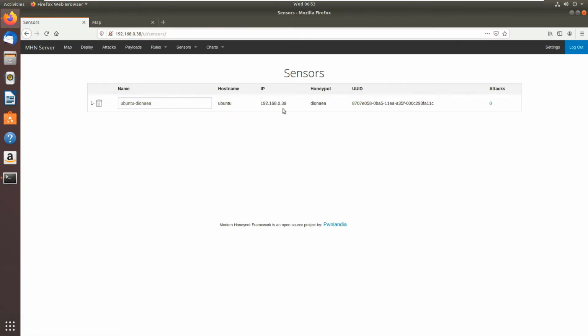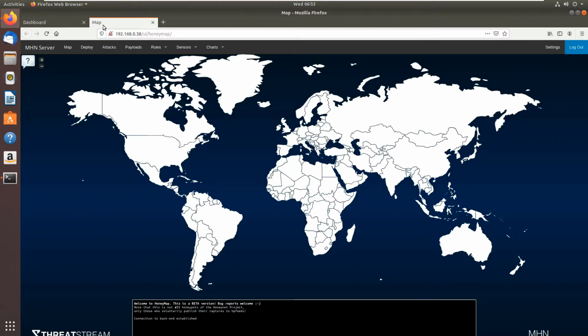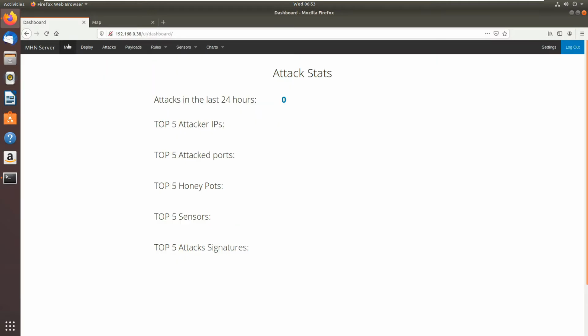Now that's complete, you can see within the sensors the honeypot is reporting back to the main server itself, and now you can wait on the map and wait for an attack to come through. I'll leave this video running for the last couple of minutes where you can just see the attacks coming in real time.